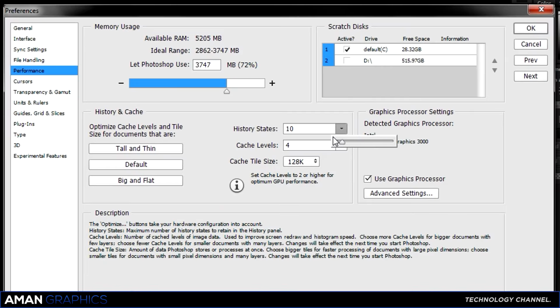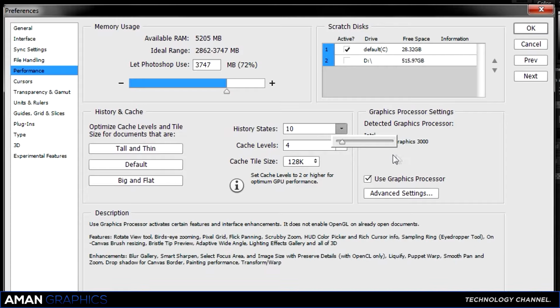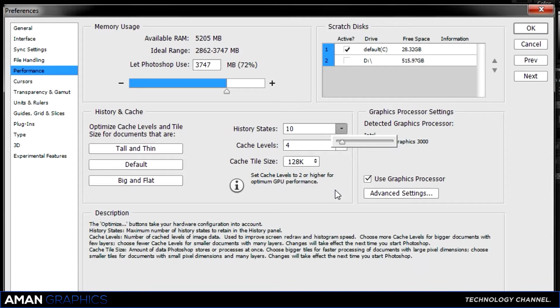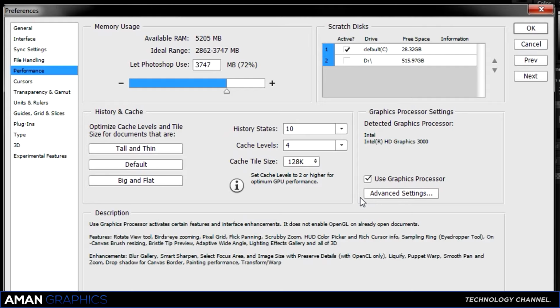Make sure your history states are between 0 to 20. That will be good. If your history states are high, then more RAM will be used to save the steps which you have done, so you can undo those steps. I'm not sure if that made any sense, but if you do need any help, just tell me in the comments and I should help you out.